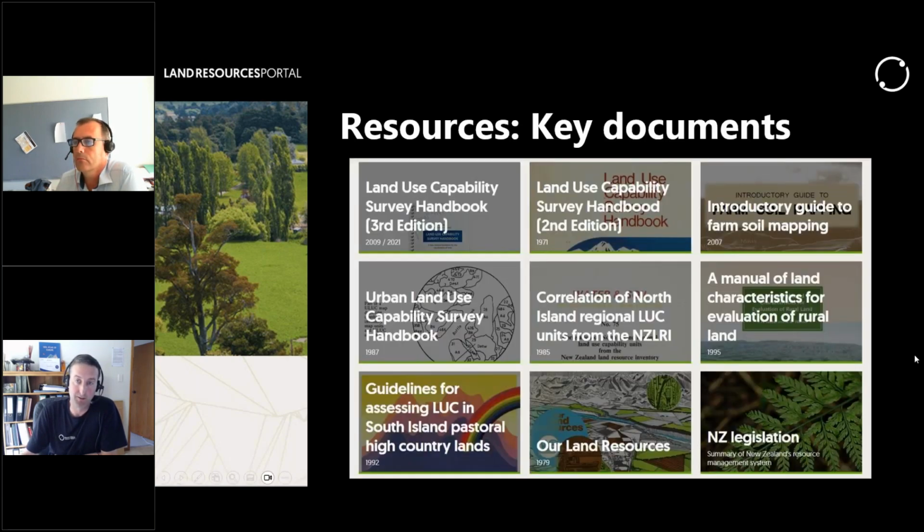As an example, this is a screenshot of the key documents section. So probably stuff you would expect, like the LUC survey handbook in the 3rd edition. We've also scanned an older version here, from 1971, 2nd edition. You can find the introductory guide to farm soil mapping that Andrew has been authoring. So there's quite a bunch of stuff, and that's just the featured ones. Once you scroll down, there's a lot of things that really have been scanned over time.